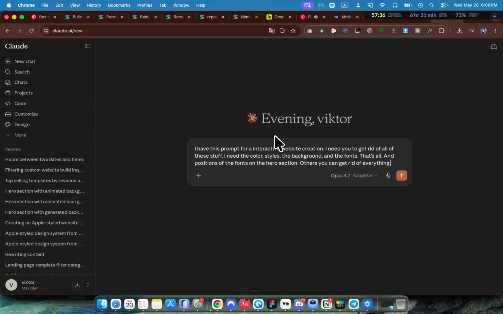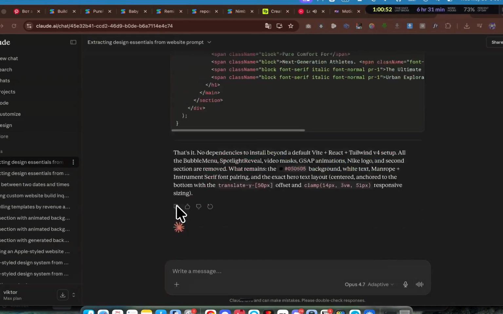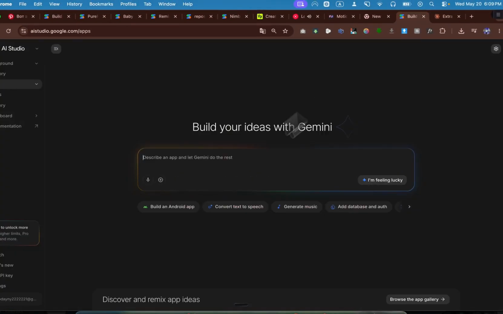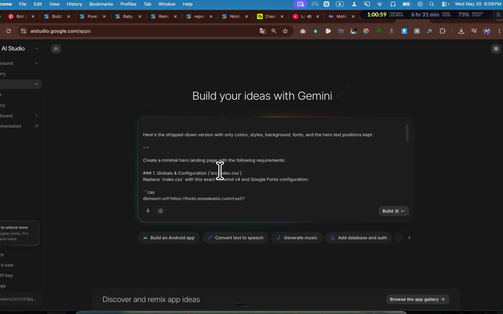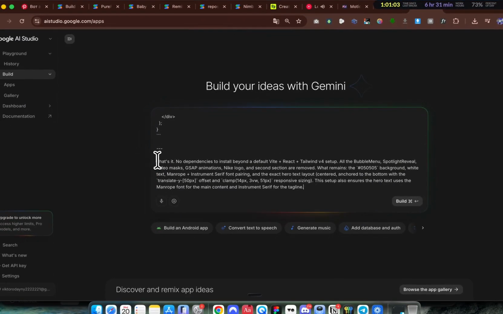And I'm just going to paste this prompt here, and let's just send it and see what it comes back with. And let's just copy what AI gave us, and go to Google AI Studio and just paste that. We're going to upload the images later. Let's just paste that and see what it comes back with.